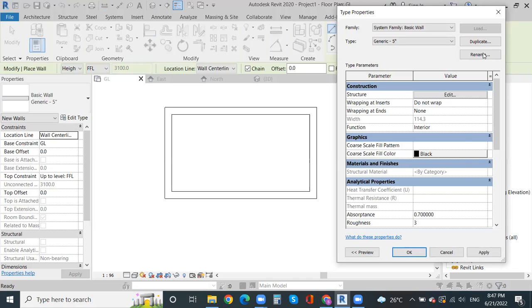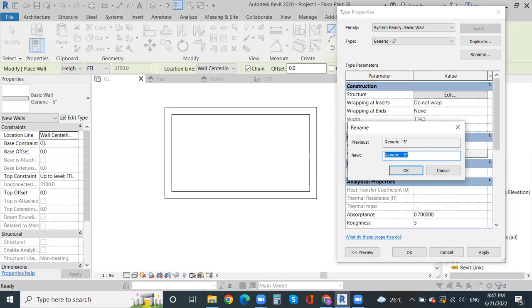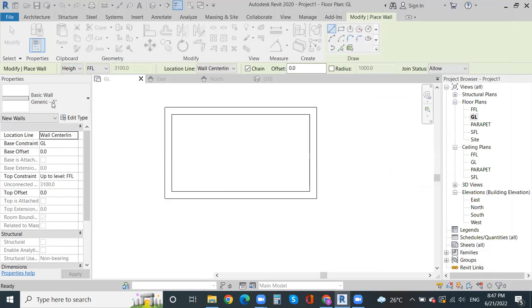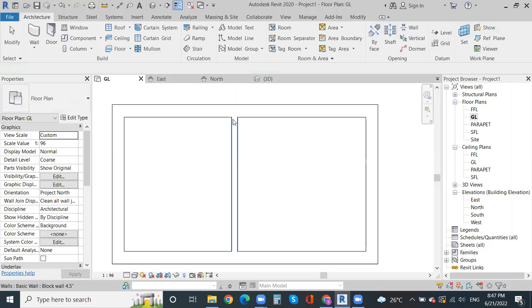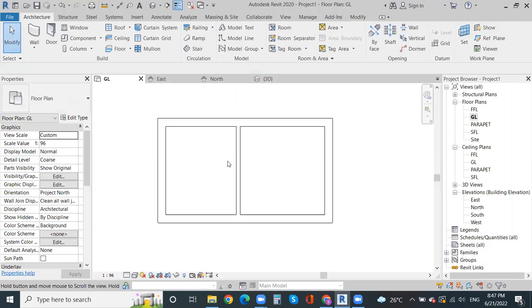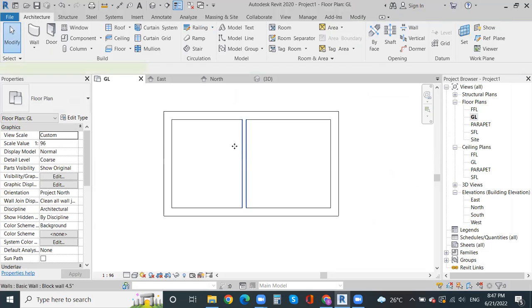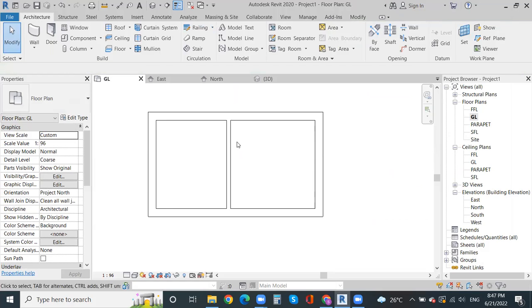And I'm renaming this to block wall 4.5 inches thick. Giving okay. So that particular type is created. Now you can start drawing. Okay, this joint will be automatically trimmed. As it is in 3D, these joints will be automatically connected. So this is one method for creating another category of wall.